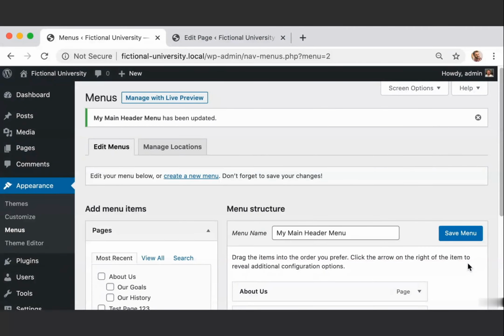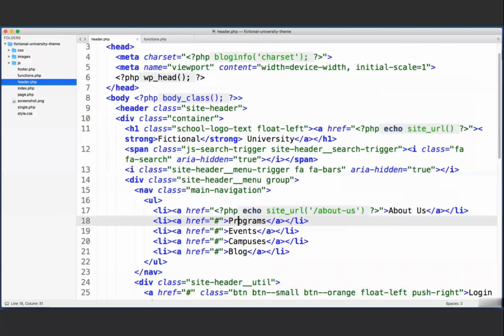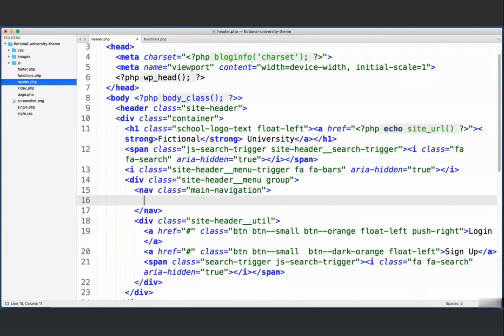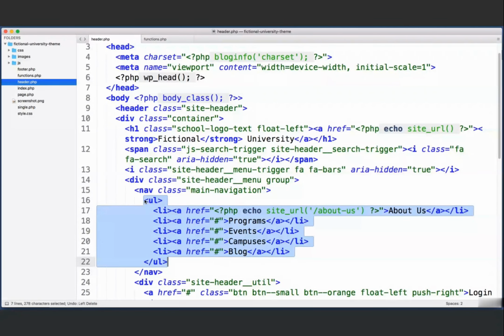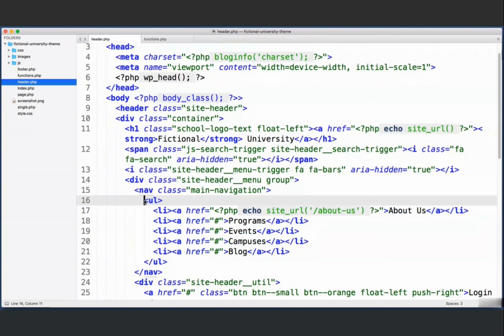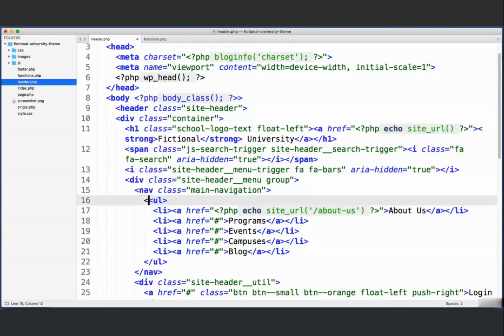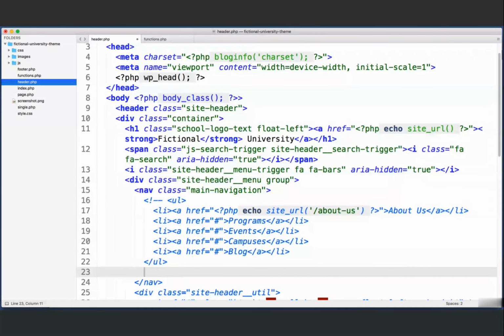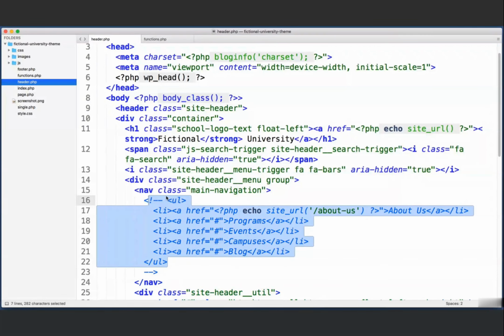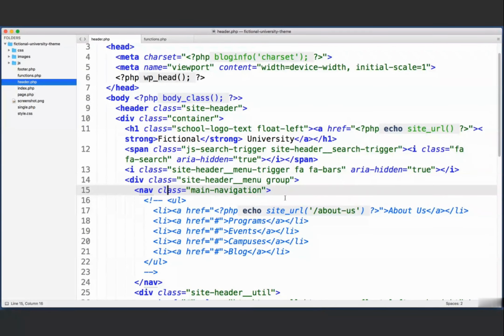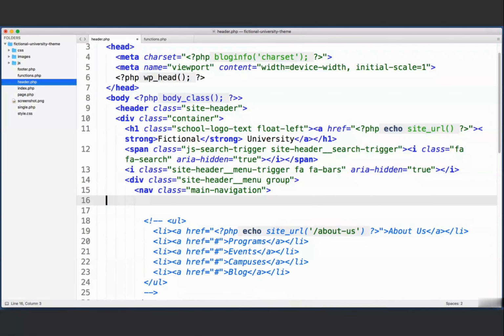And now all we need to do is jump back into our header.php file and replace this hard-coded unordered list element. So you can either delete it outright or just comment it out temporarily. It's totally up to you. In my case, I'm going to end up using static HTML like this, so I'm just going to comment this out. And now let me show you how to output a dynamic menu into your template instead.